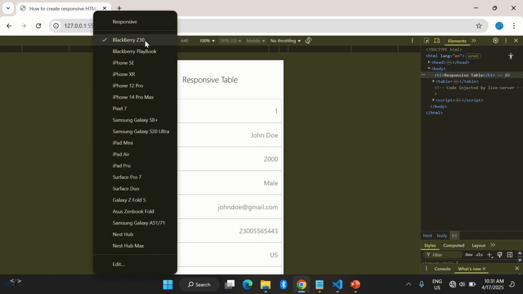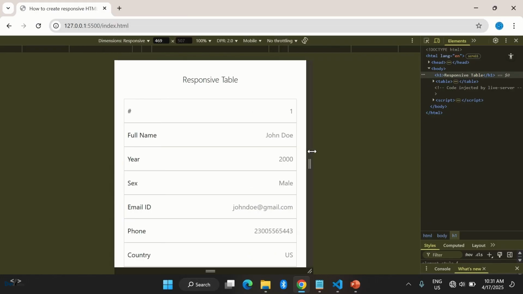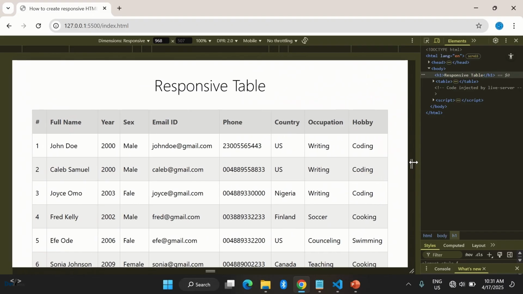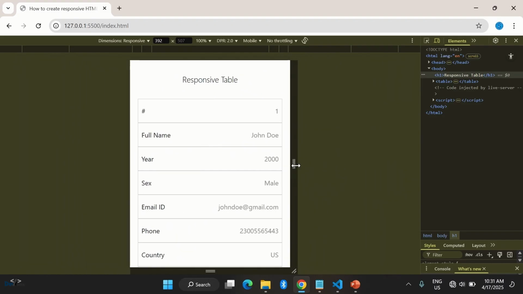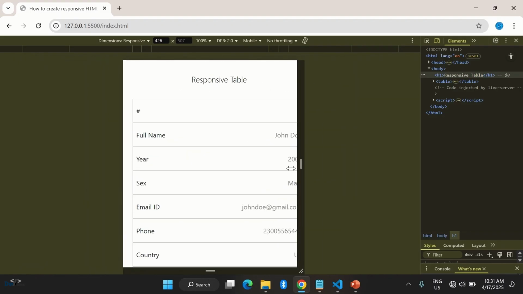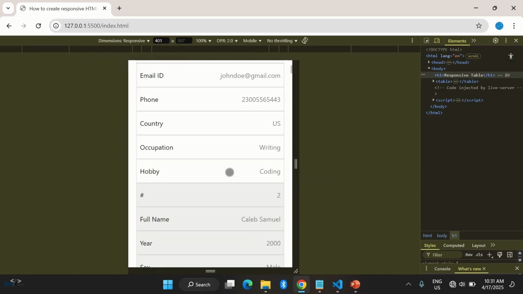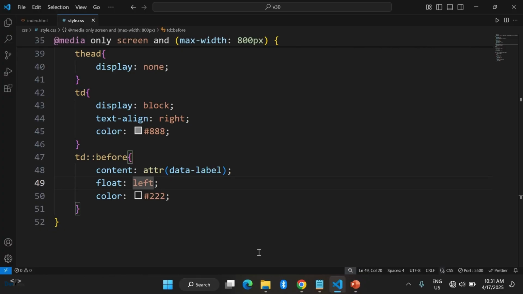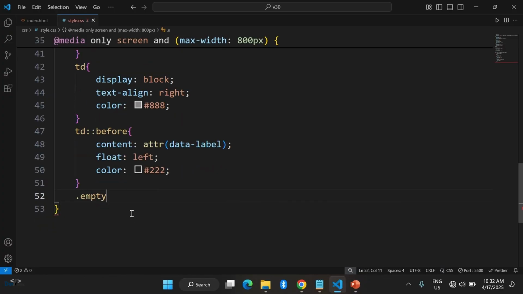So you can see how responsive it is now. It looks pretty cool. But now it's jamming. There's no space between each of the records. So what I need to do is use that empty tag that we created earlier, the table data that has the empty class.